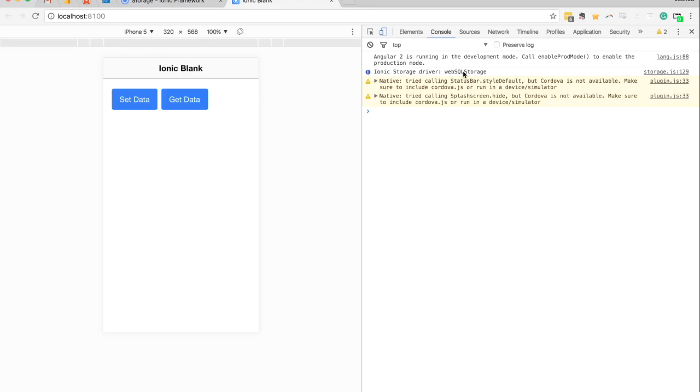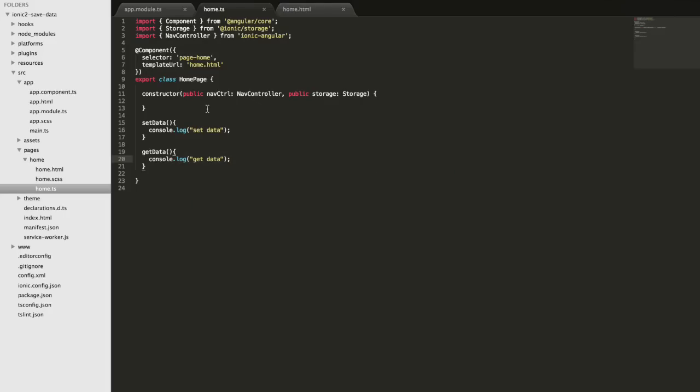And for storage to use the SQLite plugin, the SQLite native database, the application will need to be running on a real device. That won't work through the browser. Okay, so if we click on set data here, we can see we're logging out set data. If we click get data, it says get data. So that's all hooked up correctly. So now we can use the storage service to save some data and retrieve that.